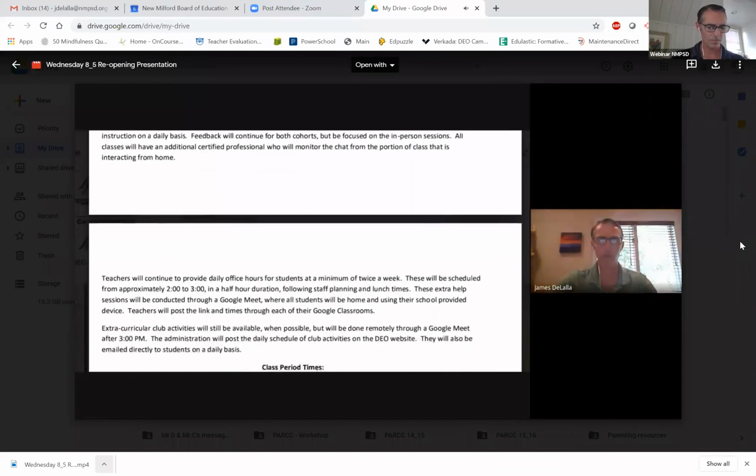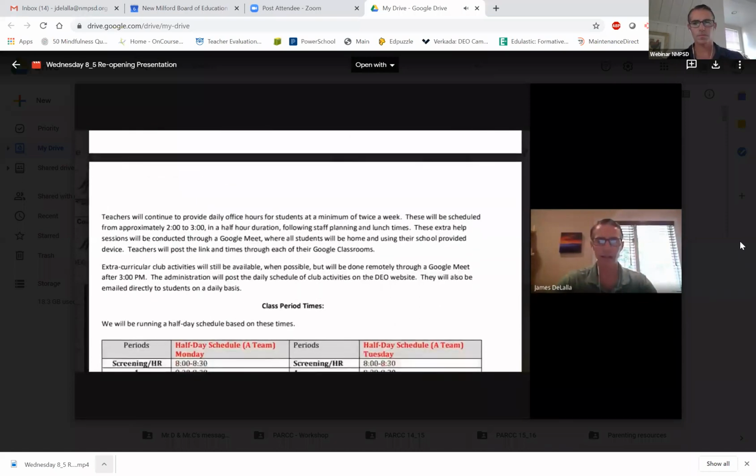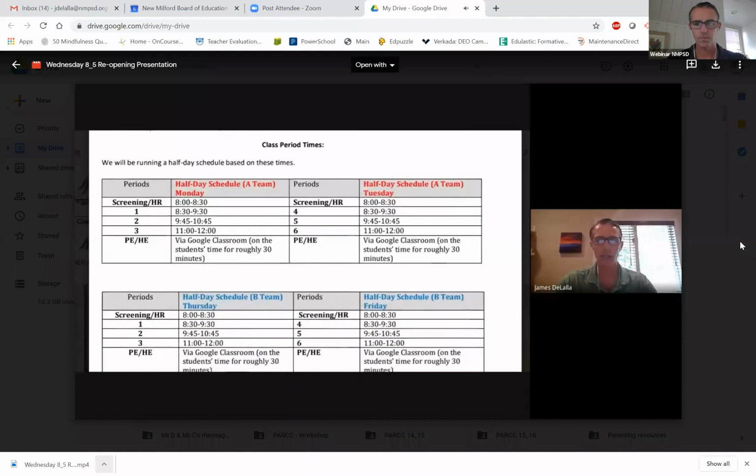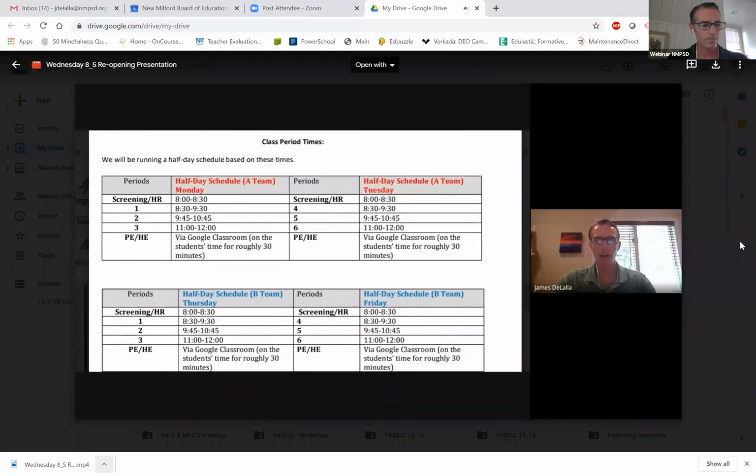So the first thing I want to talk about is our class schedule. If you take a look here, we will be running half days. These are the schedules for Monday and Tuesday and Thursday and Friday. We're going to divide the students into two teams, an A team and a B team, to reduce class sizes and emphasize social distancing.